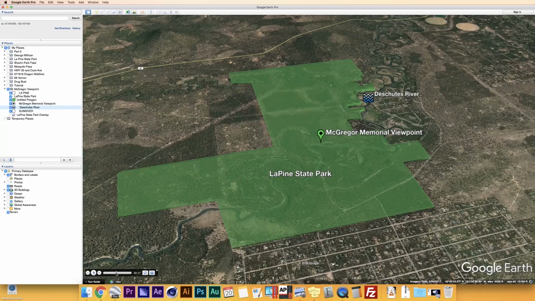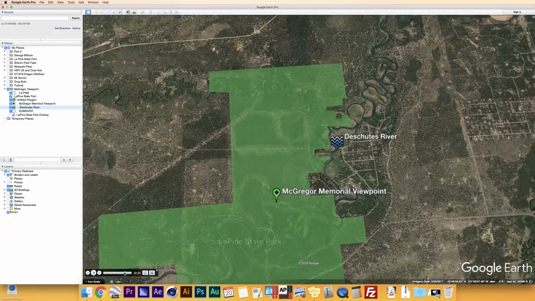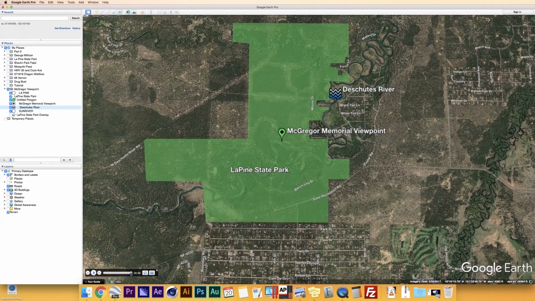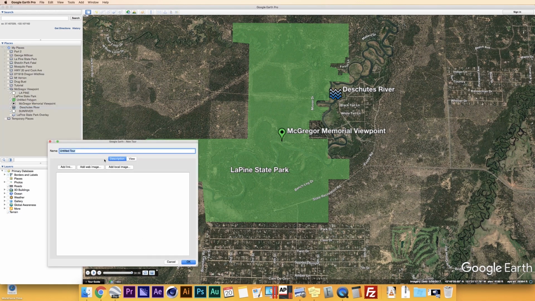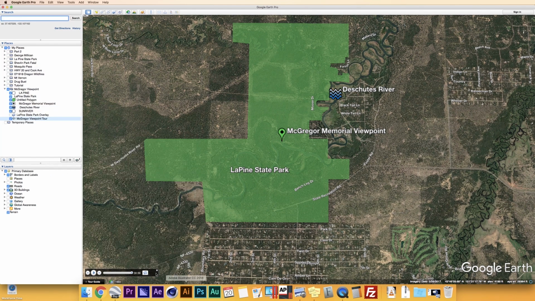So I'm just going to scrub through my timeline here. There we go, and I have this pad at the end. That looks great. It's actually almost 40 seconds long, so it's a little long, but that's okay. Call this McGregor Viewpoint Tour. And close out of tour mode. That's important. You have to close out of tour mode before you can go into Movie Maker.